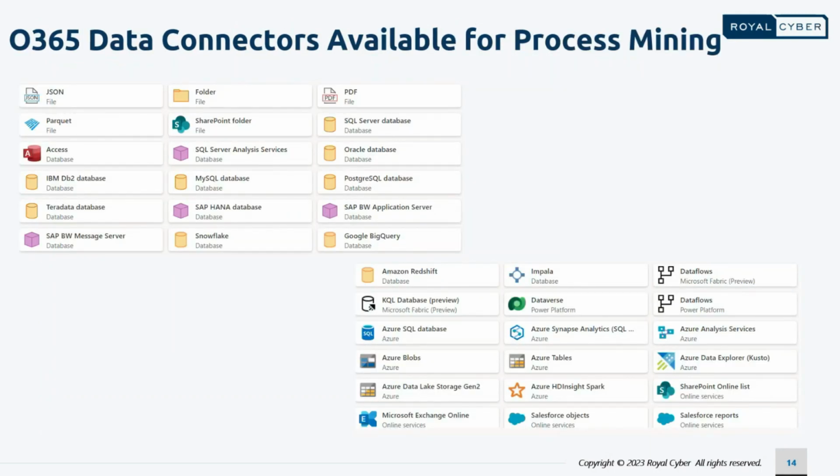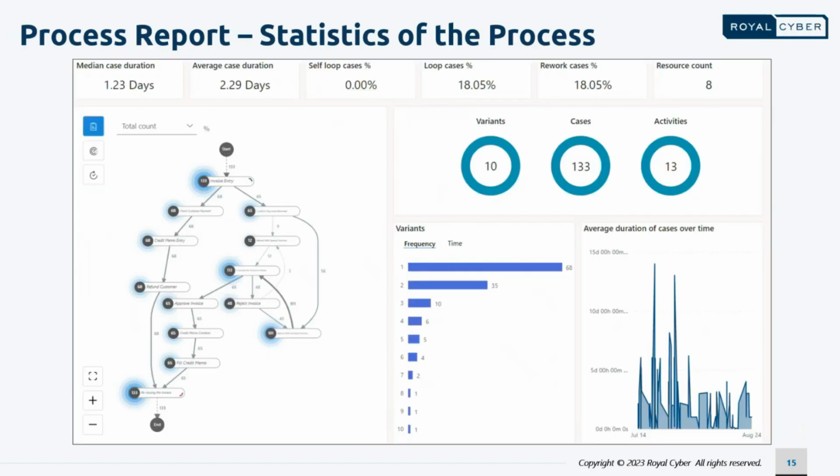Then we have an example of the connectors available in Office 365. There are also lots of other connectors available which are not added in this picture. We have options like JSON folder, PDF, and some external resources like Azure, and we can consume any of these connectors as our data source and use them to make processes.